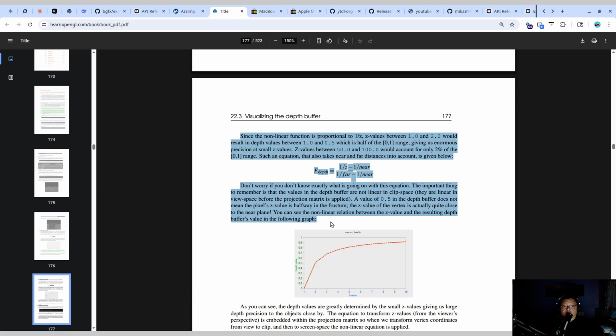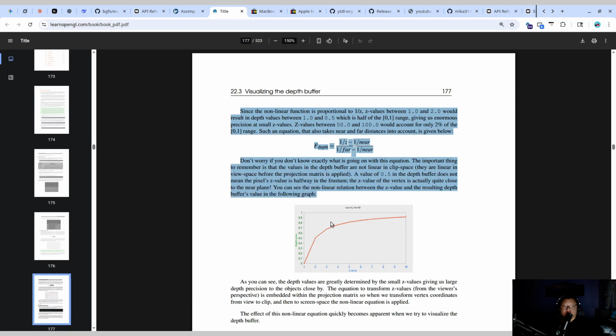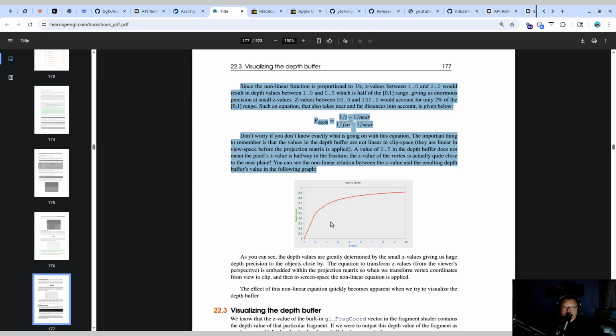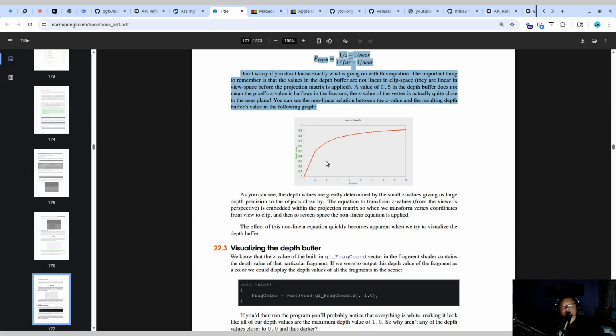Don't worry if you don't know exactly what is going on with this equation. The important thing to remember is that the values in the depth buffer are not linear in clip space; they are linear in view space before the projection matrix is applied. A value of 0.5 in the depth buffer does not mean the pixel's z value is halfway in the frustum. The z value of the vertex is actually quite close to the near plane. You can see the nonlinear relation between the z value and the resulting depth buffer's value in the following graph.